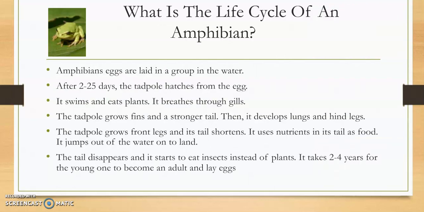What is the life cycle of an amphibian? Amphibians' eggs are laid in a group in the water. After 2 to 25 days, the tadpole hatches from the egg. It swims and eats plants. It breathes through gills. The tadpole grows fins and a stronger tail. Then it develops lungs and hind legs.